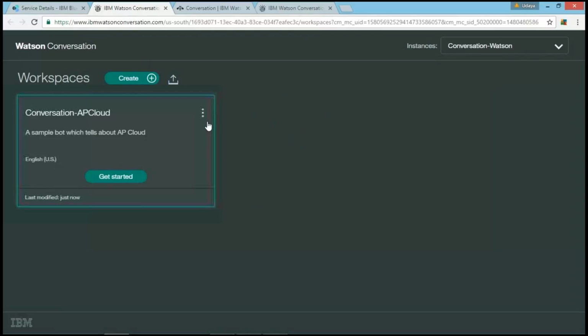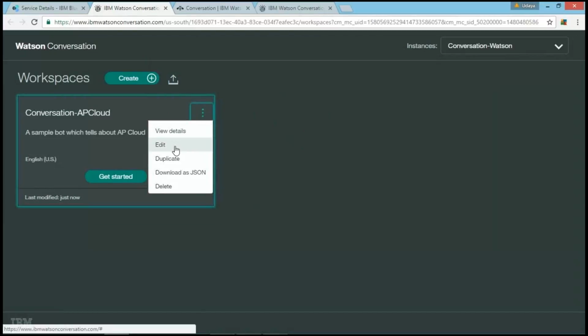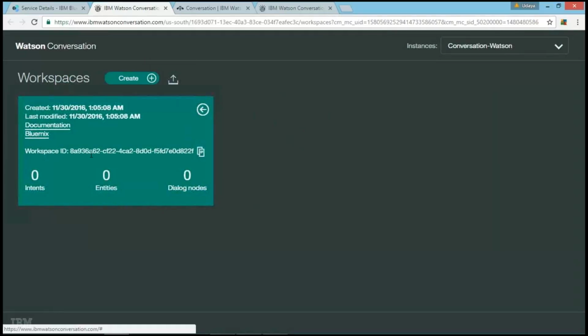If you look here, you can see view details, edit, duplicate, download as JSON, and delete. If you click on view details, it provides us a workspace ID, which will be helpful for you when you're creating an application.